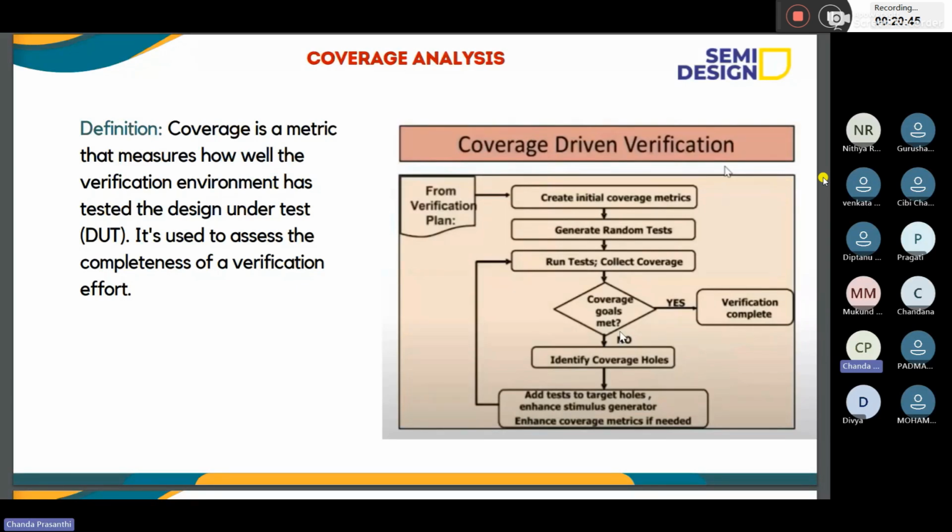Okay, so that is what the coverage verification engineer does. So when can we confirm that the verification engineer's task is done? Once we reach the coverage 100%. So that's why the coverage goal is met. If it meets, verification is completed when it reaches 100%. If no, we need to identify the coverage holes. Holes are nothing but the bins which are not hit.